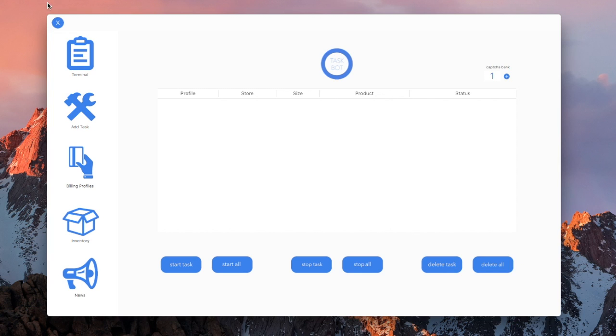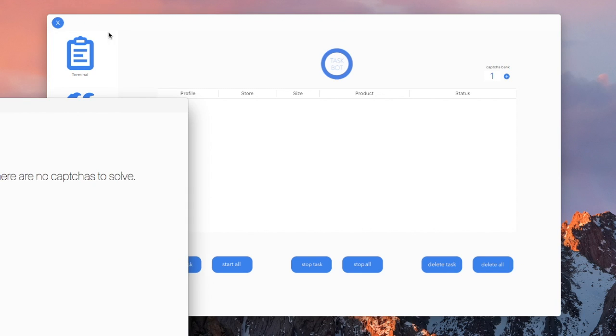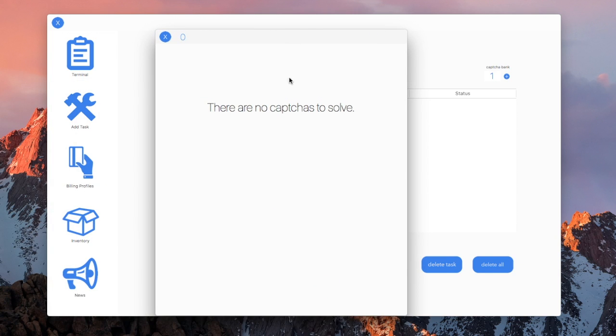They do have a manual solver, which is off the screen, but it's up top, and this is what it looks like. Basically when you need a captcha, it'll pop up, you solve it, and then you can submit it right down here.